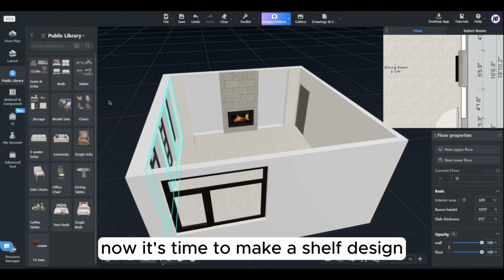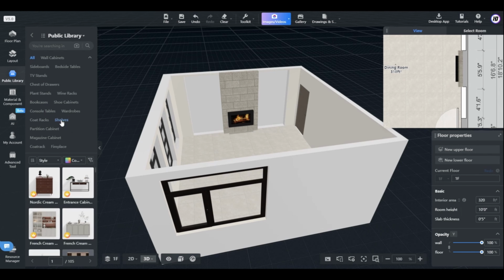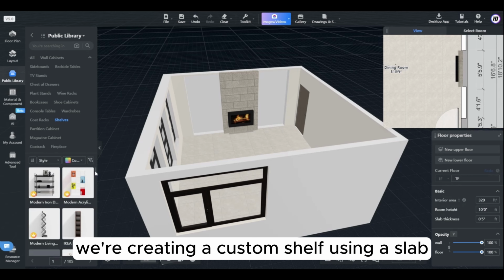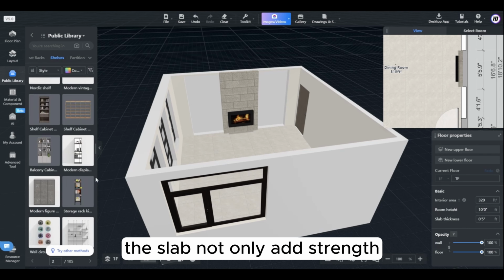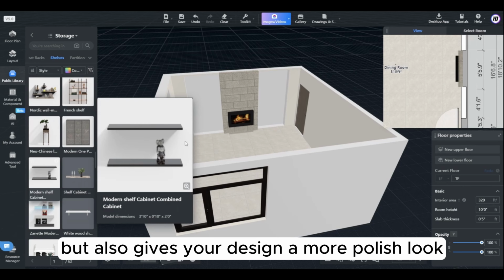Now, it's time to make a shelf design. You could use a pre-made Coohom model, but in this design, we're creating a custom shelf using a slab. The slab not only adds strength, but also gives your design a more polished look.